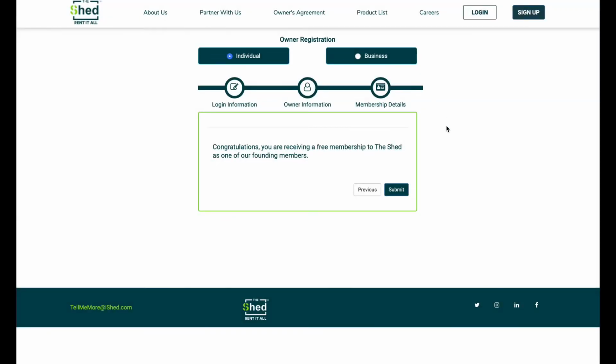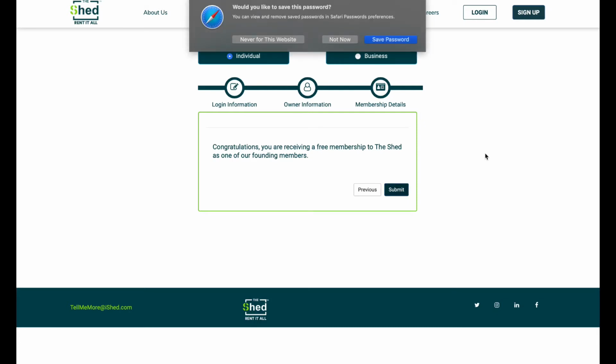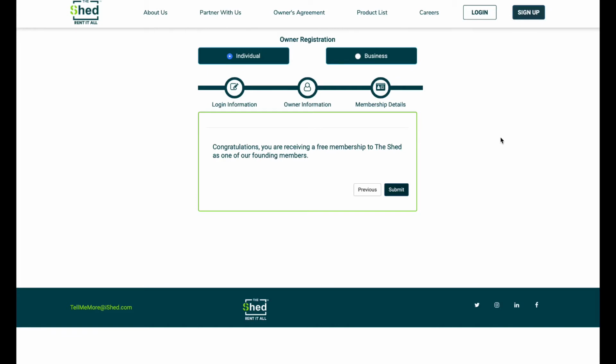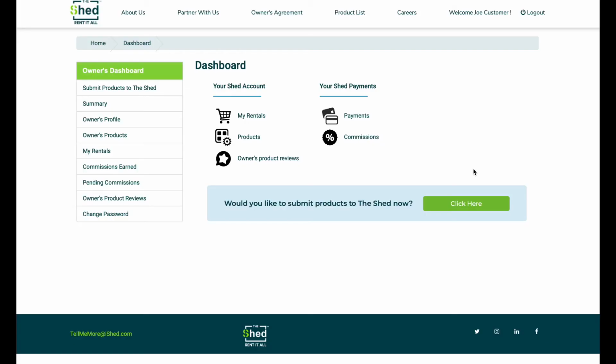Now, we do have memberships for putting your product into the shed. During this initial intake period, you have the ability to get your membership for free. So you see this message. Congratulations, you are receiving a free membership to the shed as one of our founding members. You will then hit submit. And now you will go into your owner screen.